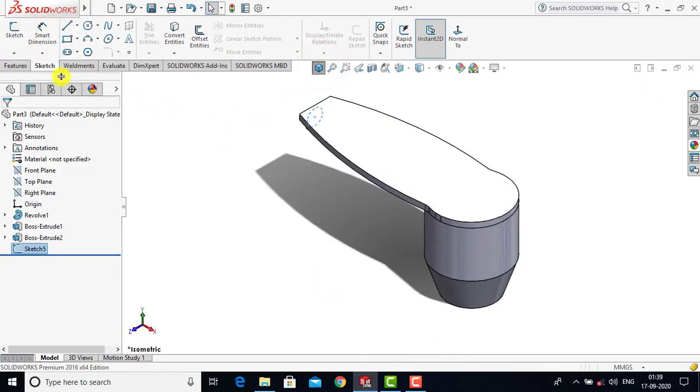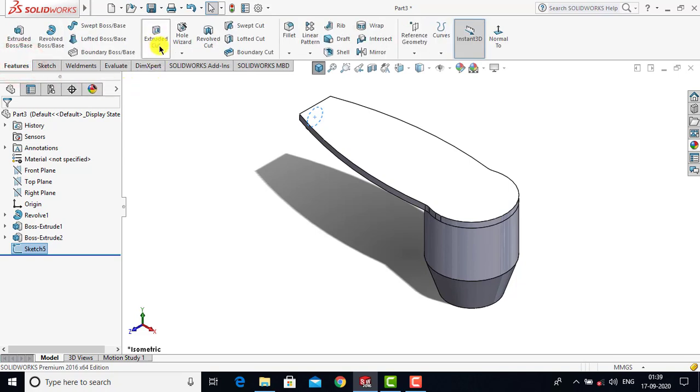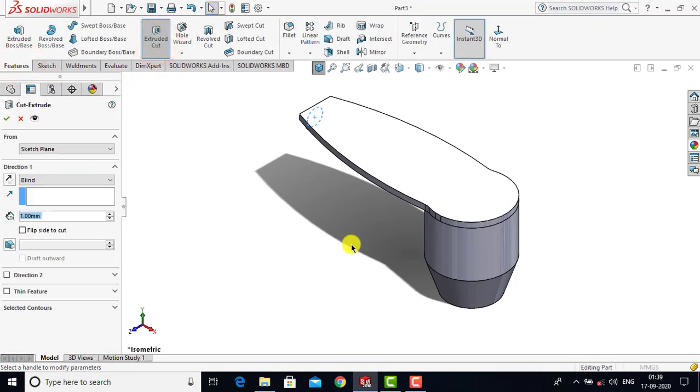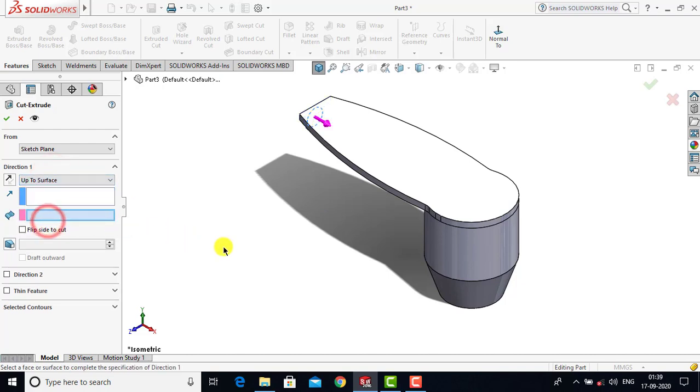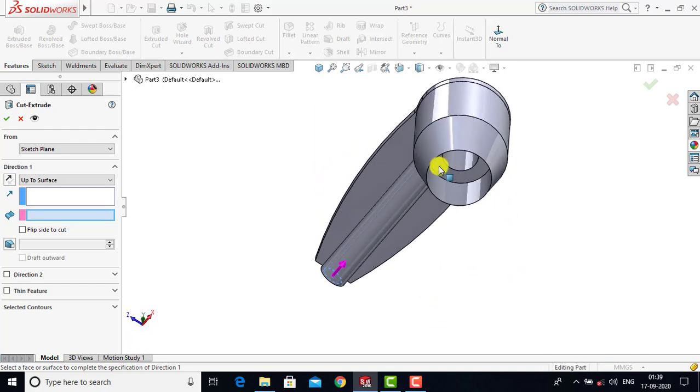After creating this we'll go for the features and we'll select here extrude cut feature. Now from this drop down we'll select here up to the surface and we have to select the surface up to which the extrude place takes place. For that we'll select here this inner surface over here and click on OK.